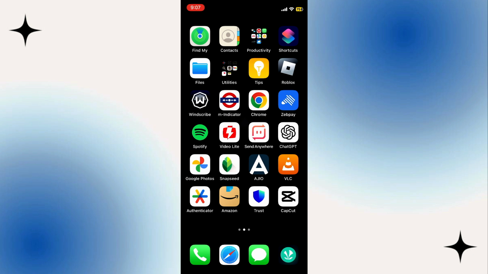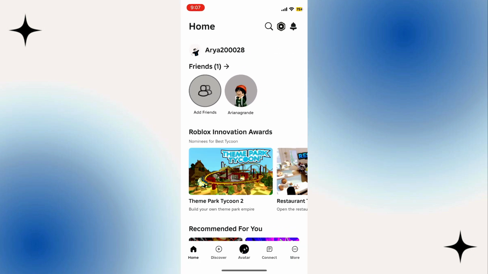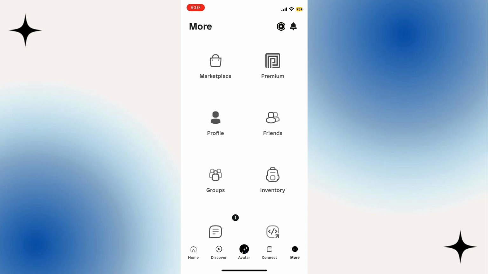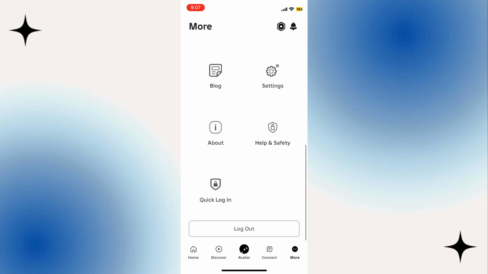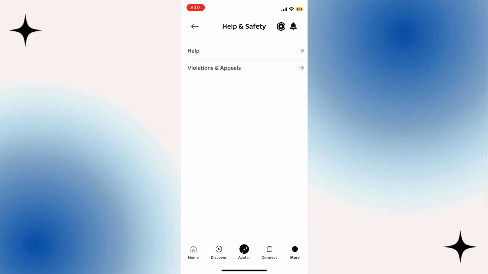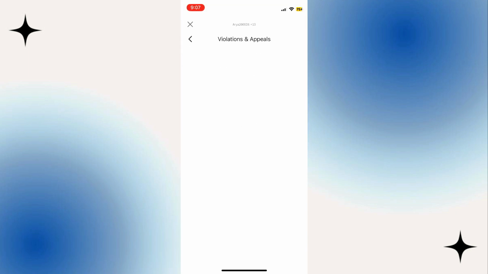So the first thing is open your Roblox application and you need to click on your profile menu right here. Once you click on it, scroll down to the bottom and you need to click on help and safety. Once you click on that, click on violations and appeal. So if you have been banned in the past, everything is going to show up right here. As you can see, I don't have any violation and there's no ban on my account before.